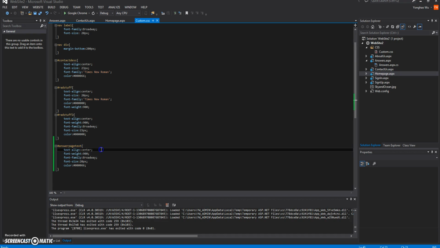So text align is going to be center, so every text in that div is going to be centralized. Font weight is how bold you want the text. Font family is what kind of text you want, like Times New Roman, Calibri, Arial, stuff like that. Font size is what you want the size of your text to be, and the color, I chose blue.